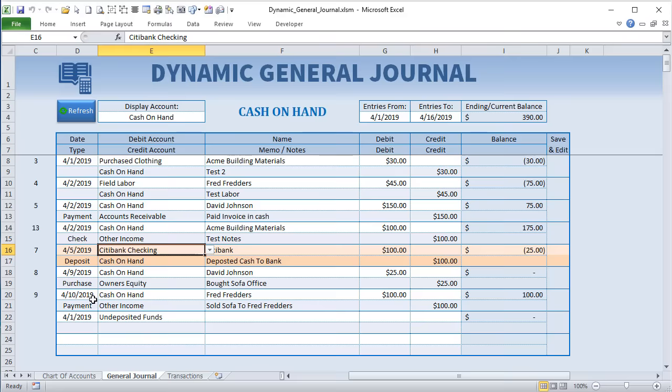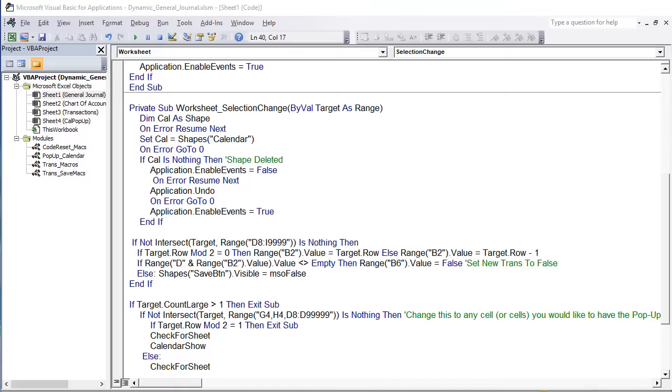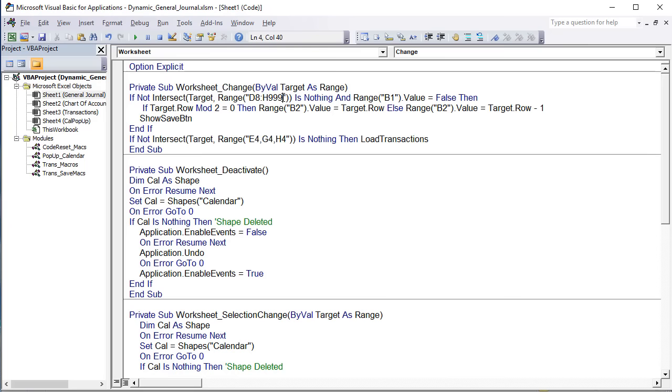All right, so how do we get that button to appear? When a user makes a change to any transaction, I want it to appear. So all we need to do is double click on anything and exit out or make a change, and it's going to appear. So how do we do that? We do that on worksheet change, and that would be up here. Worksheet change here.